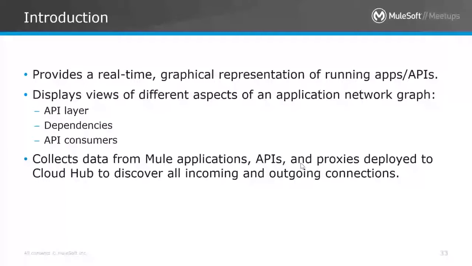So it collects data from Mule applications, APIs, and proxies deployed to CloudHub to discover all incoming and outgoing connections. This data is actually metadata, because this Visualizer is on your control plane, and it will not have the actual payload, but some stats about your application, like the URL of the endpoints, the amount of traffic moving, and the CPU and memory utilization, but not the actual payload. So it's part of your control plane.